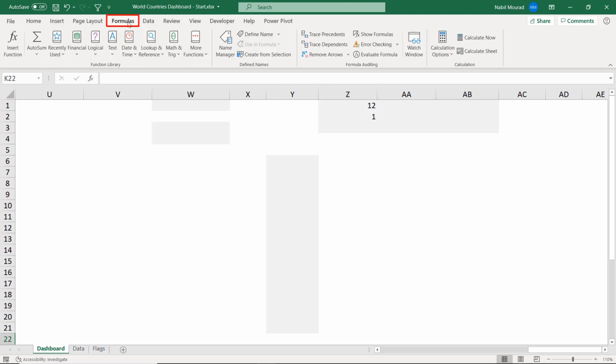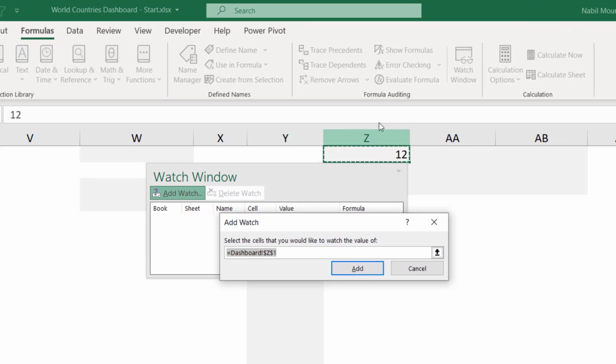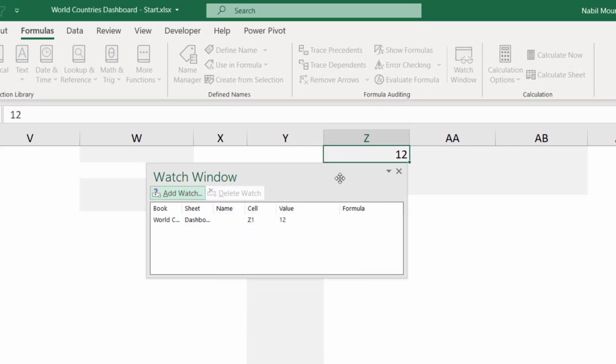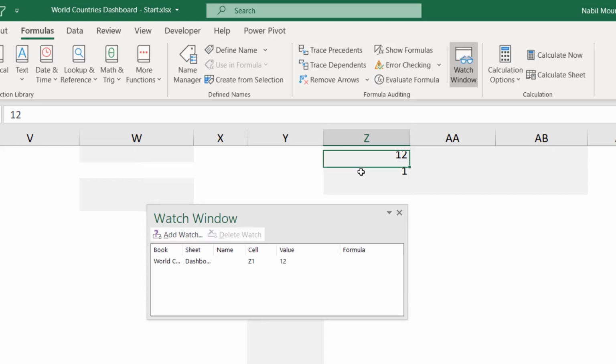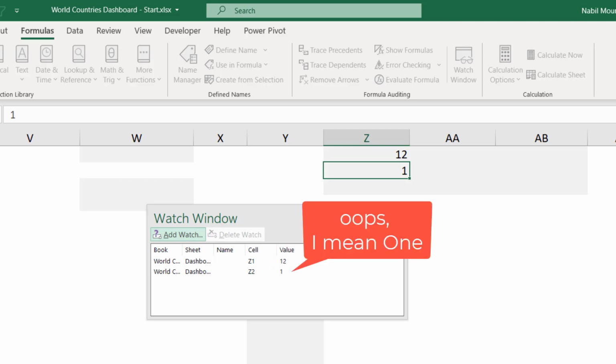I go to the Formulas tab of the ribbon. I click on cell Z1, and I want to add a watch window. To the right side of the Formulas tab, I click on Watch Window. When I click on Add, it asks me, would you like to add a watch window to the selected cell? I click on Add. I want to add a second one, so I select Z2, Add Watch, and then I hit Add, and now I can see the value for Z1 is 12, and the value for Z2 is 11.